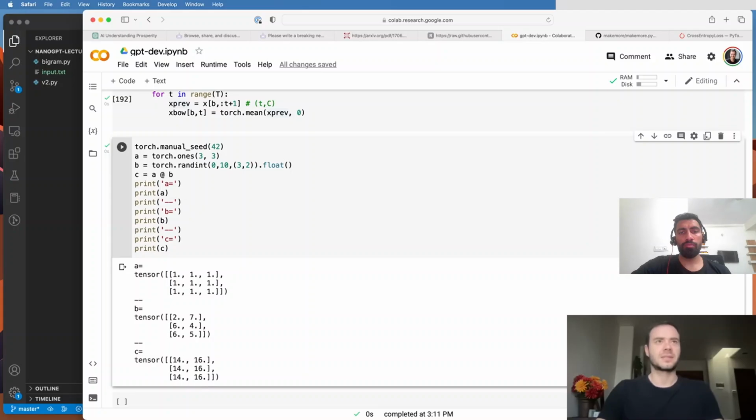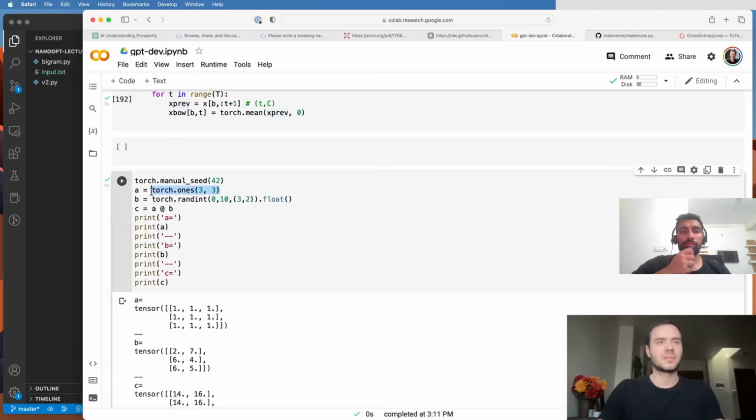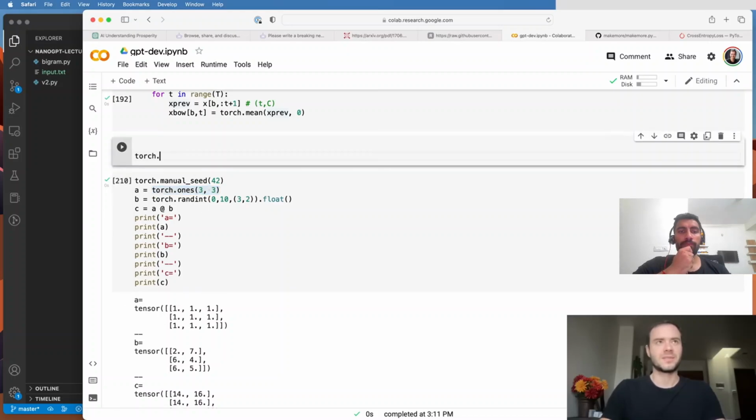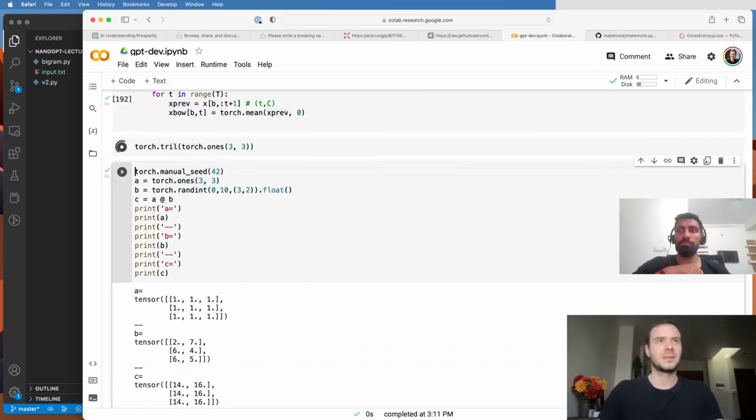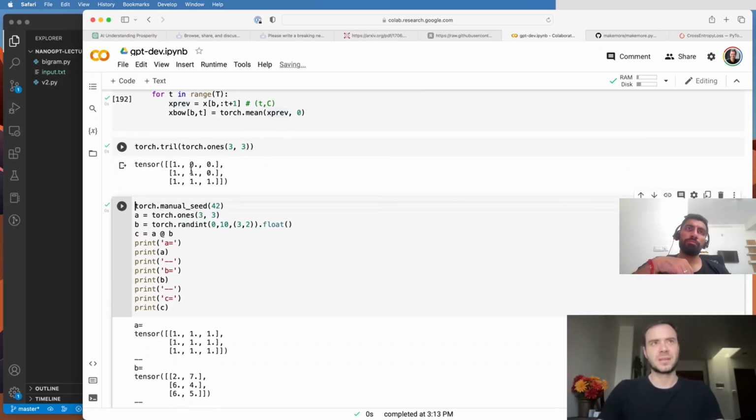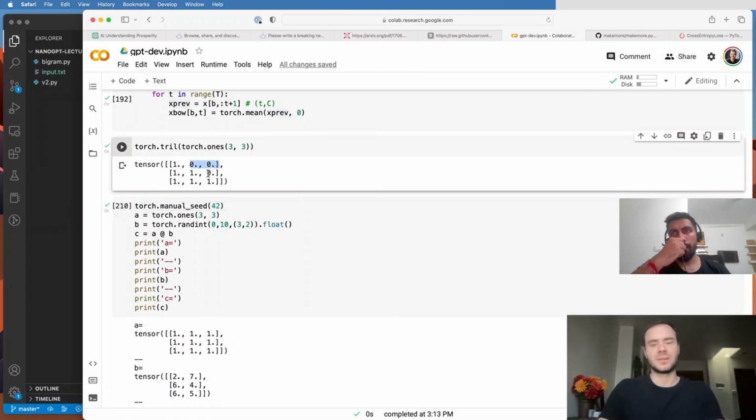Now the trick here is the following. This is just a boring array of all ones, but Torch has this function called tril, which is short for triangular, something like that. You can wrap it around torch.ones, and it will just return the lower triangular portion of this. So now it will basically zero out these elements here, and we just get the lower triangular part.